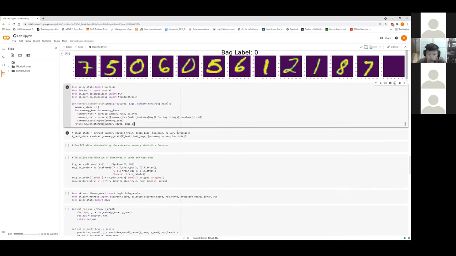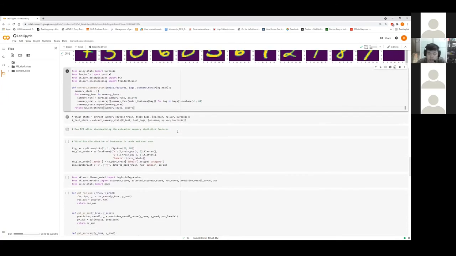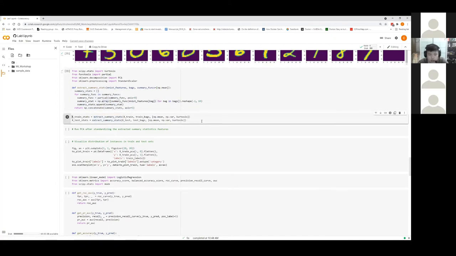Next, we're going to try to apply the bag statistics method. If you remember from the slides, each of the bags has a variable number of instances. So one way that we can have a fixed representation is to extract some summary statistics from the bags. Here I've created a function to extract some summary statistics, and you just need to run this cell and then run the cell afterwards.